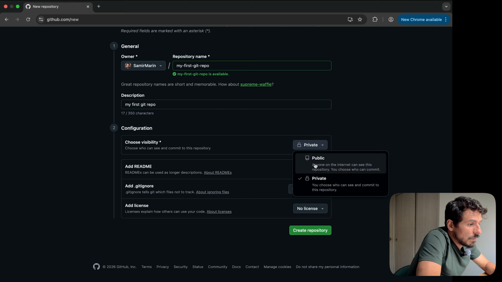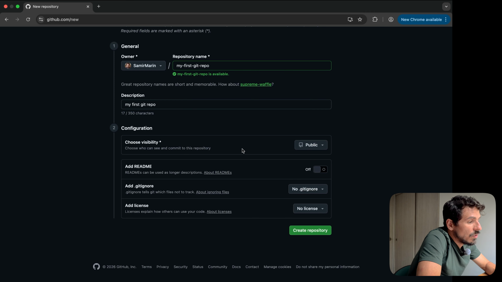I'm going to choose public, but this just means that anybody who goes to the URL can see it. And if you keep it private, only people that have access to the account can see it. In my case, I'll keep it public so that anyone can see it.